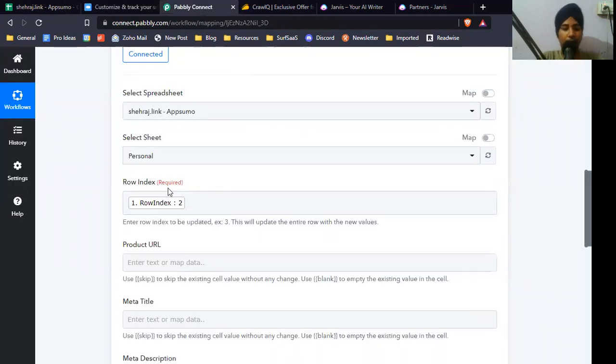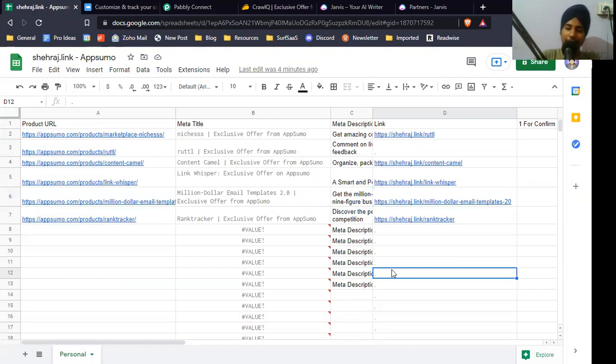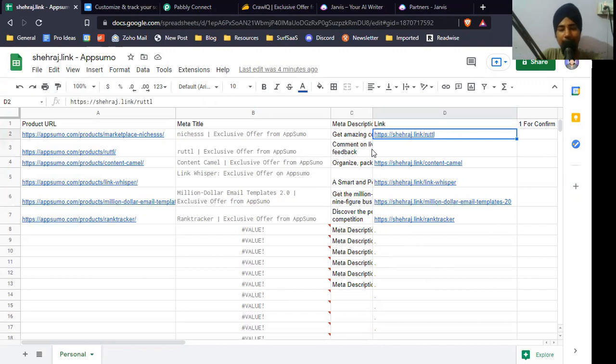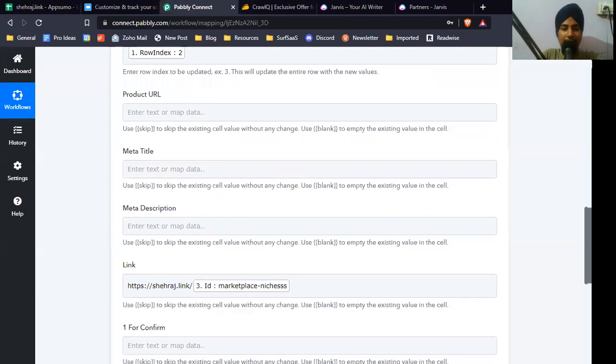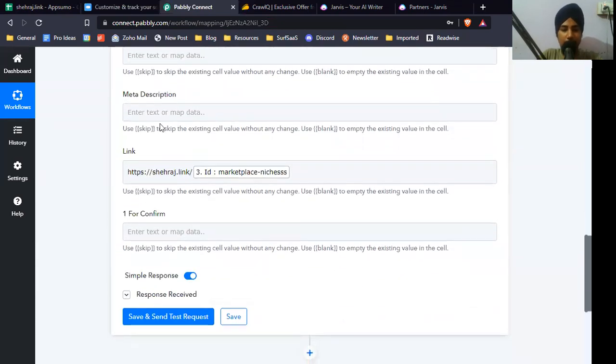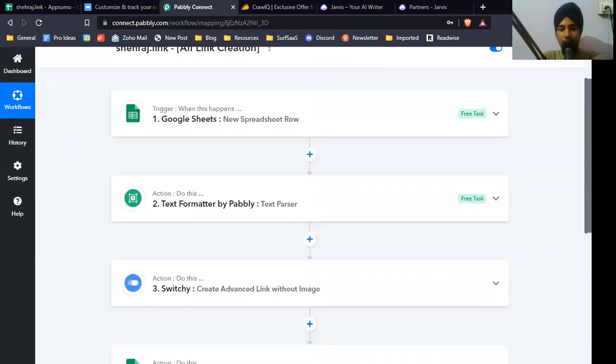Then row index. The row index is dynamic because I don't want it to keep replacing just this number 2 field over and over again. Instead of that, I want it to be dynamic, to create a bit cleaner structure. And I don't want this to be updated. Now in this particular row, I want this link tab to be updated. Sharaz.link is static. I just want this marketplace ID. Then one for confirmation, nothing like that. And save and send request. So this is how my workflow looks.